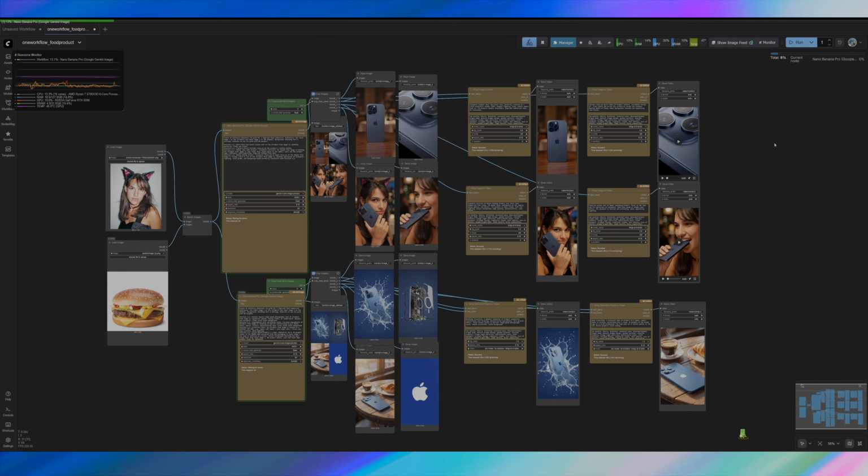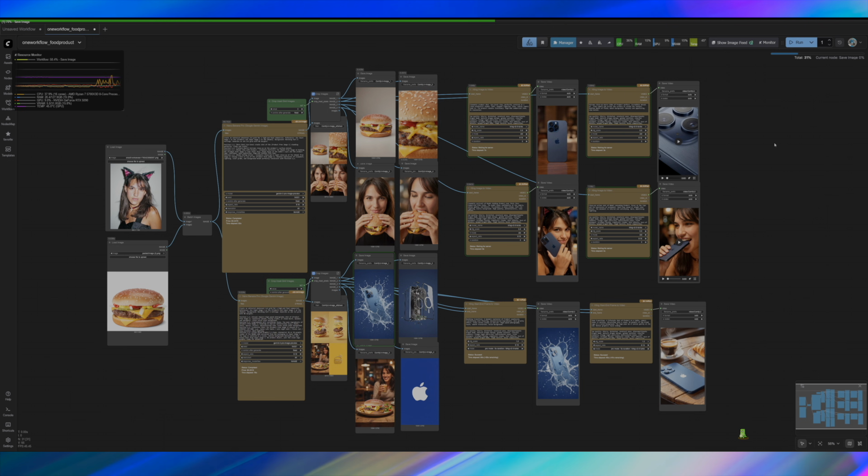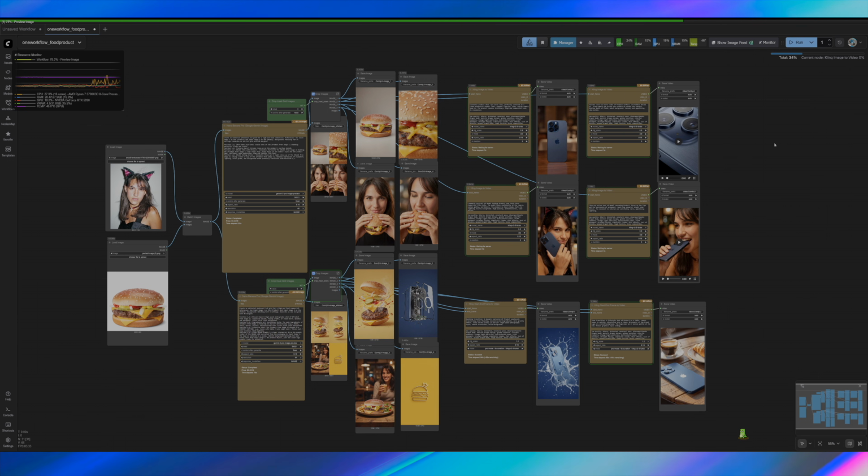I'm gonna start the Nano Banana process first. Okay, we got the first scenes. We got the burger, looks like a close-up. We're gonna get some eating scenes. A restaurant shot, a logo. An exploding burger. This is looking good. So now we're going to move on to the Kling image to video. Also automatic. You don't even have to think about it.